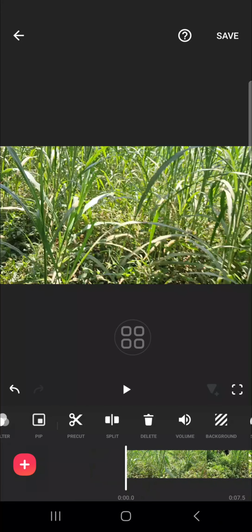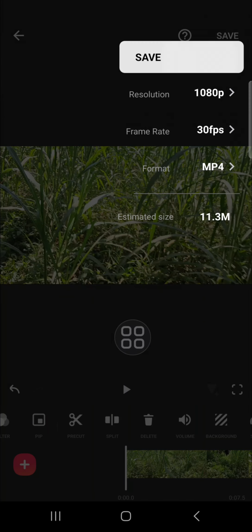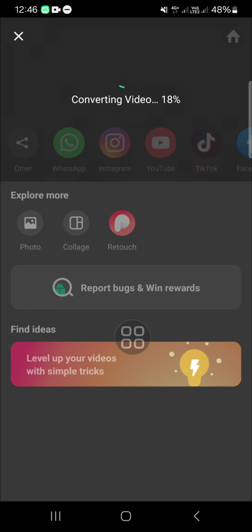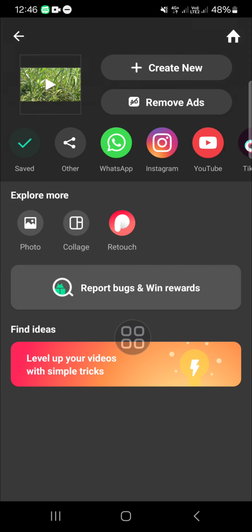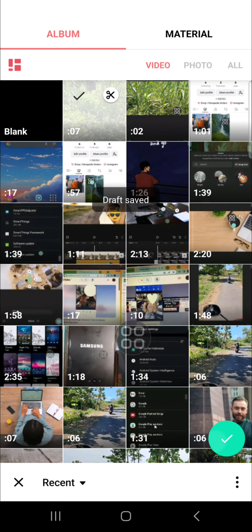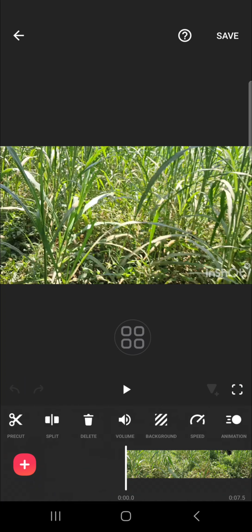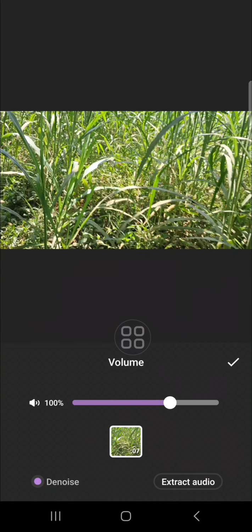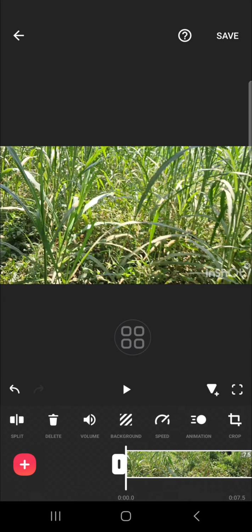And if you are still not satisfied with the result, you can save this video first. You just need to click on the save button, and you're going to save this video to your device. Then you can create a new project on your InShot. You can import the video you have just saved, and we can denoise it again. We can denoise it many times until we get the best result.